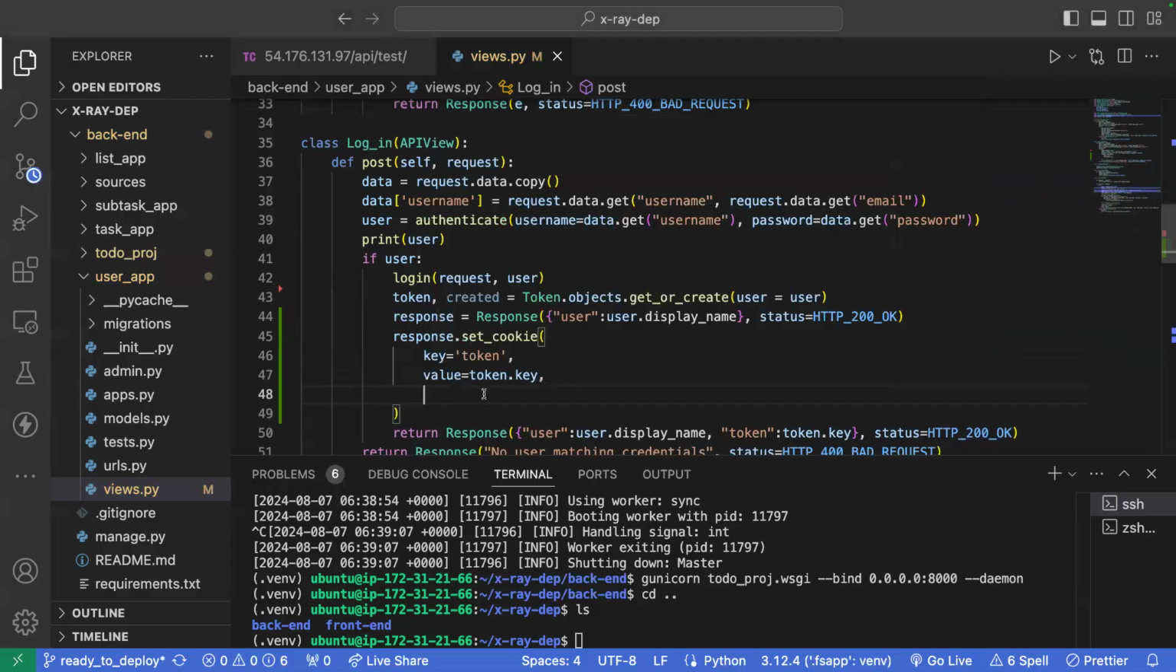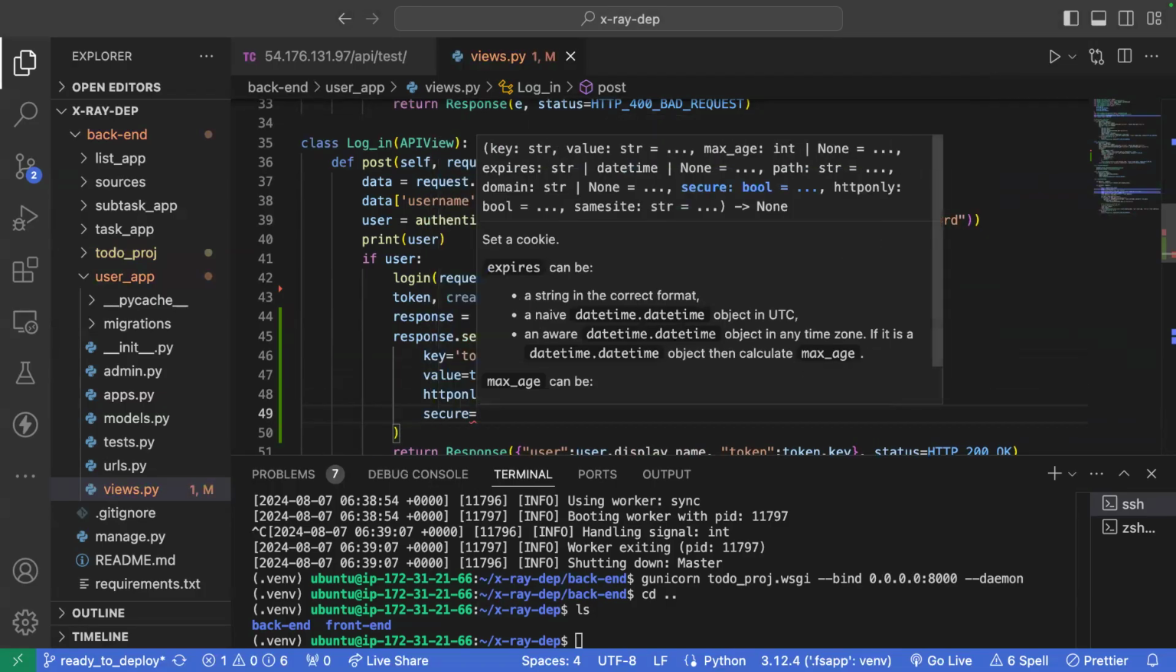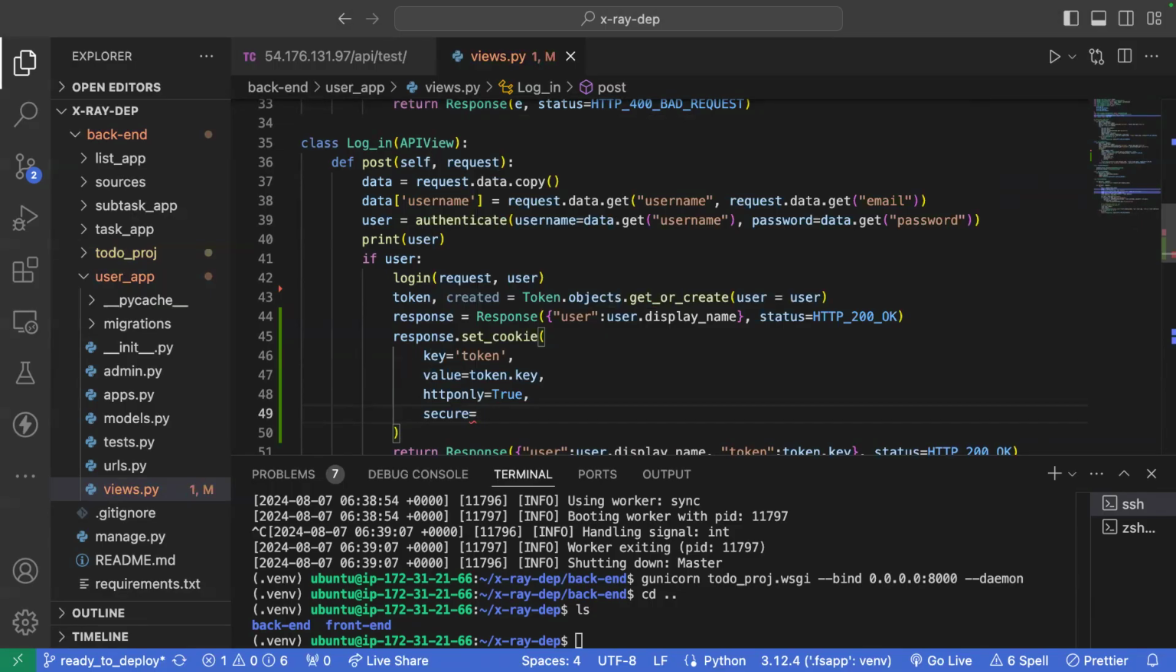But now it comes into some of the web development unique stuff. We have our HTTP only attribute, which we set to true inside of configurations. Then we have our secure attribute. We're within HTTPS, so this is going to be true.